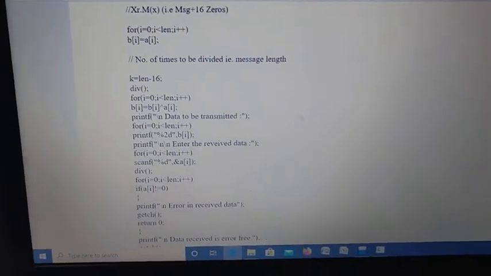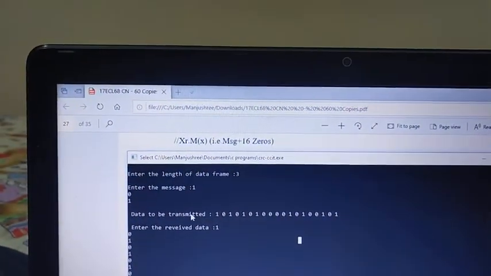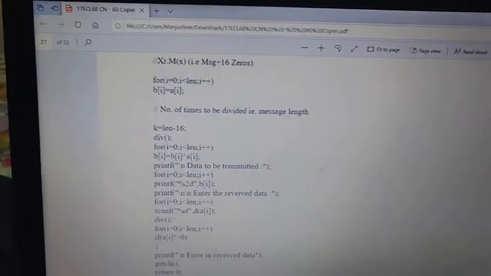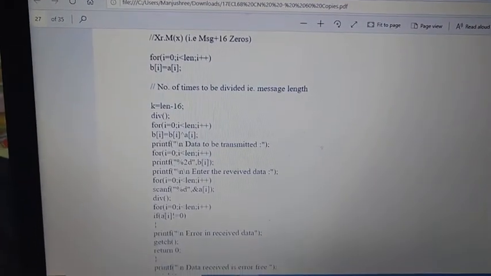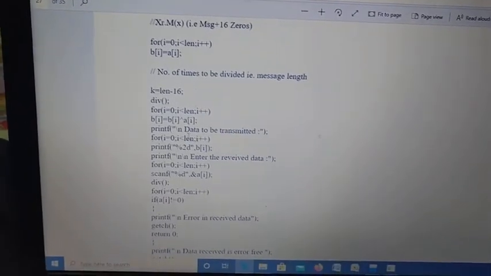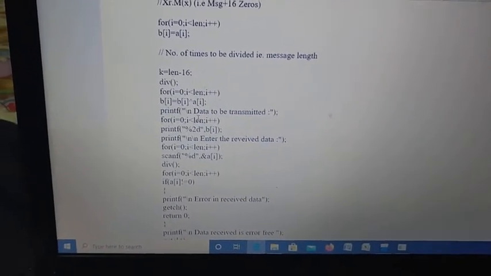So the complete data to be transmitted, after the calculation of CRC, is displayed here. Again we are using a double integer location, since the length we have considered is 3.